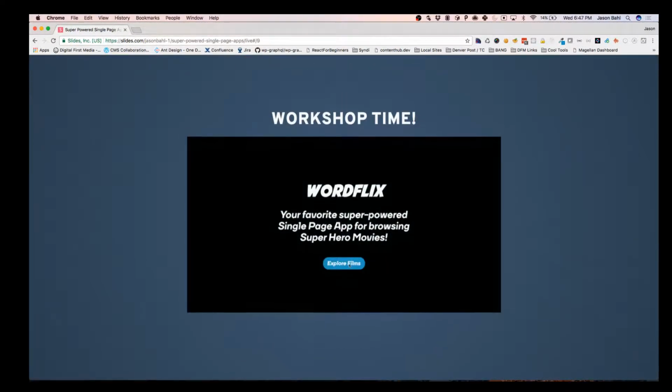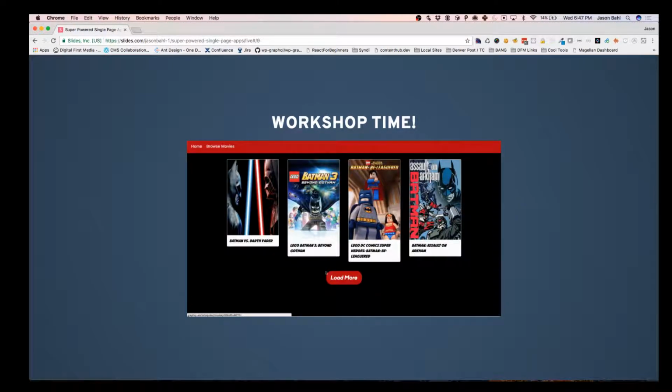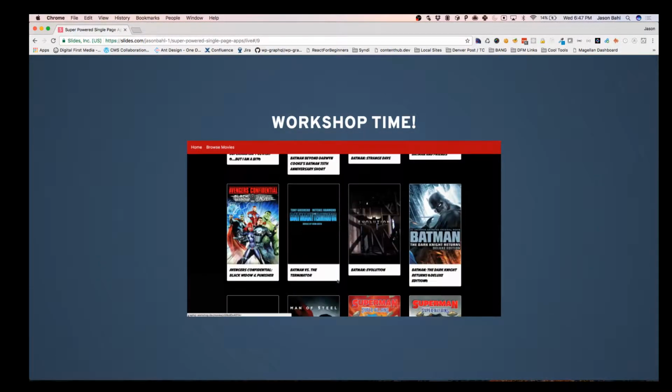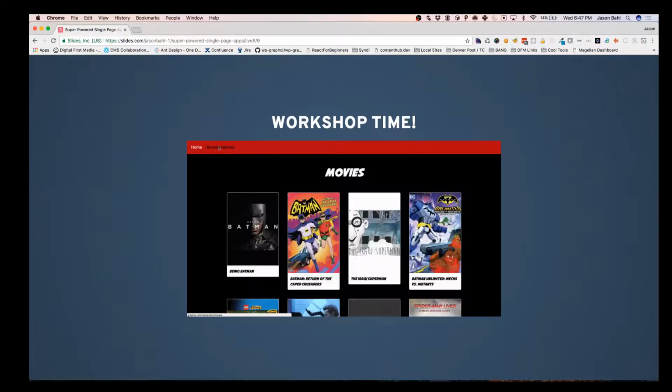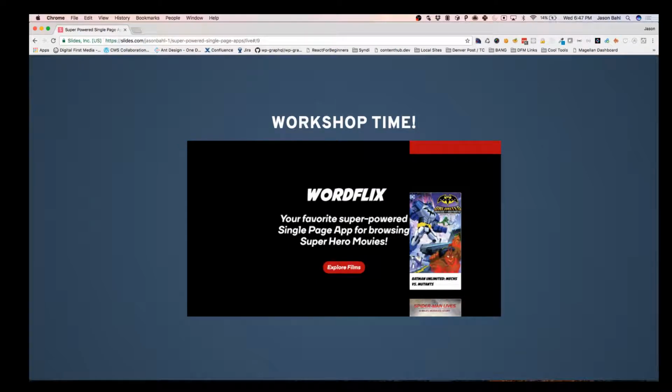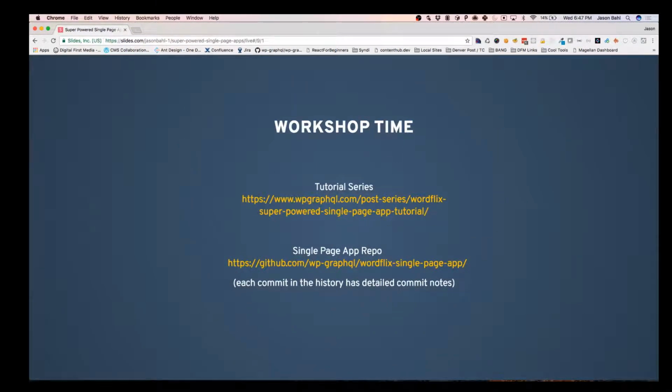So that's an example of what we're going to build. It's going to have a home page. It's going to have a list of movies with pagination. Each movie you can click into to see details about the movie. And then at the top, you have navigation back to home or the movies list. So really super basic, but all the data is coming from WordPress and GraphQL.